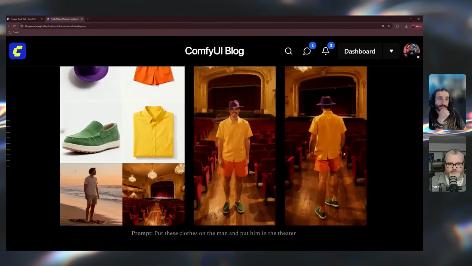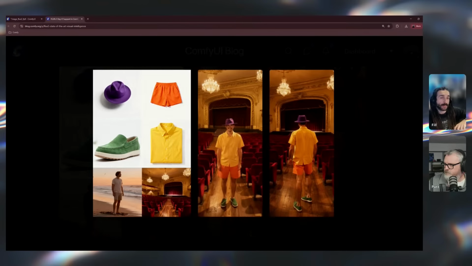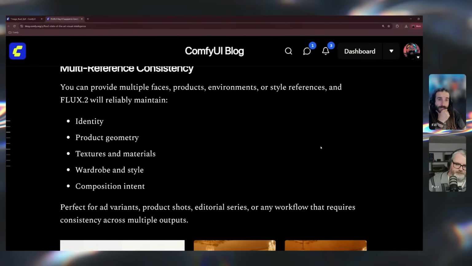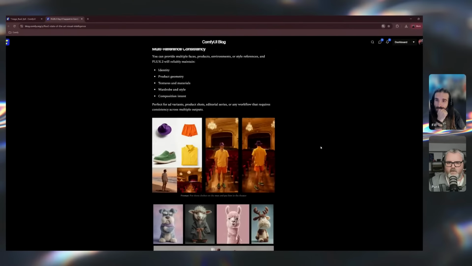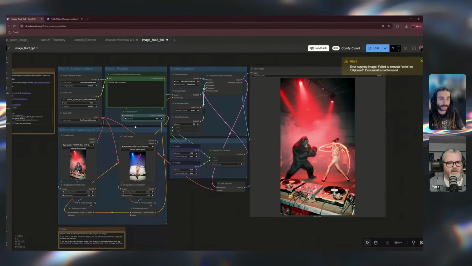Yeah, I think for image editing, from what I've been playing with, it really leaves the rest of the image as untouched as possible. I think even other closed source models still struggle with that. All right, let's jump over to the workflow, and I'll help you guys get it running.